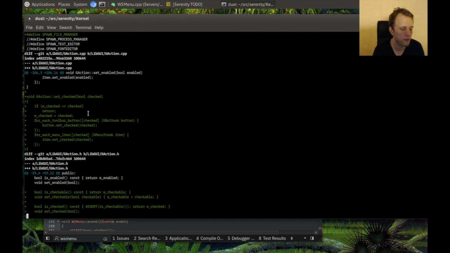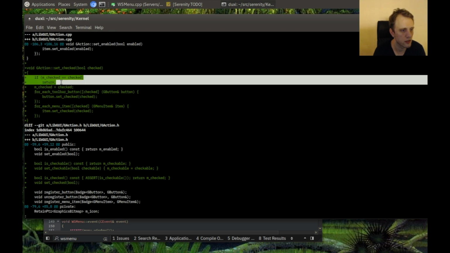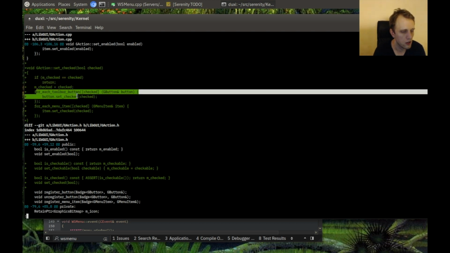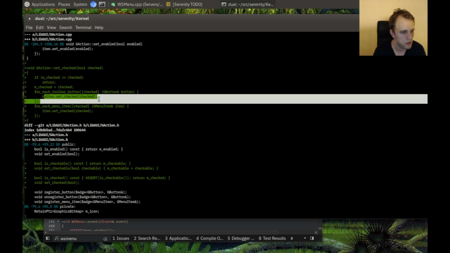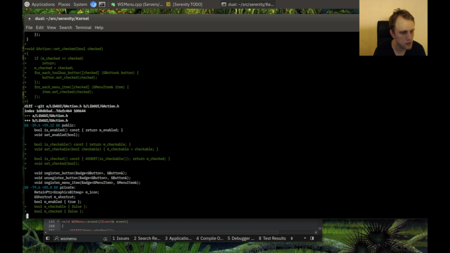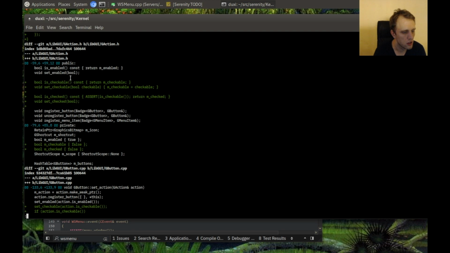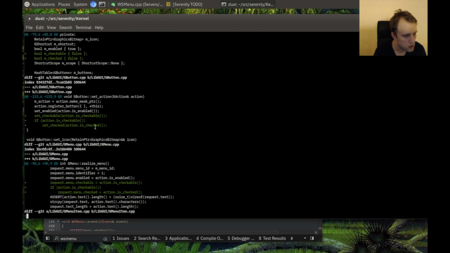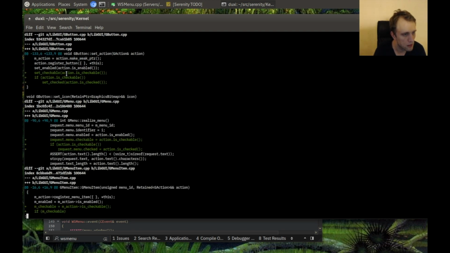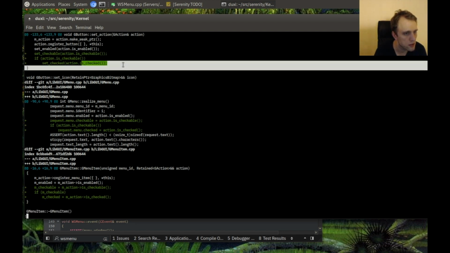And okay, then we look in G-Action, set checked. Detect no ops. Then go through all the buttons, tell them that we're checked. Then go through all the menu items, tell them if they're checked. Then here's a bunch of boilerplate for G-Action. And in G button set action, when we apply or set an action on a G button, then we copy the checkable state and also possibly the checked state.